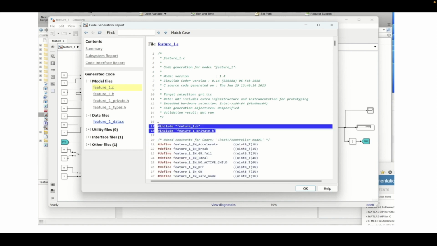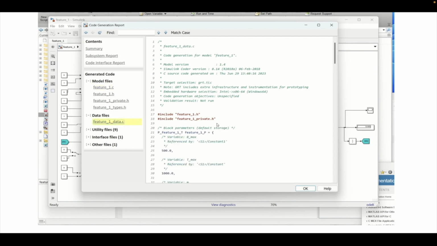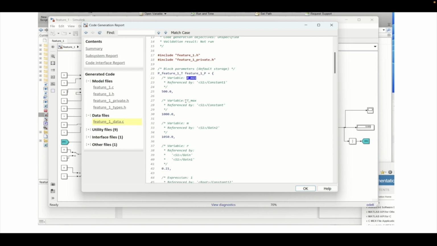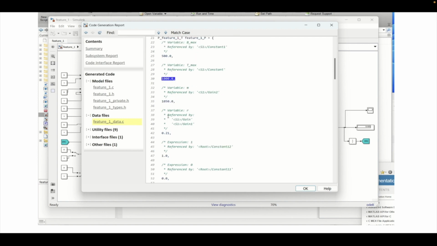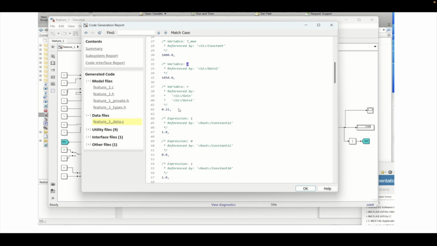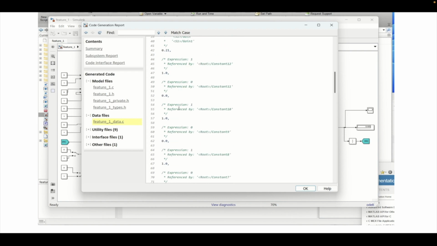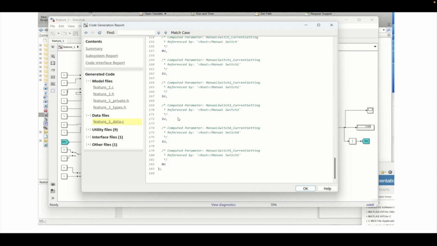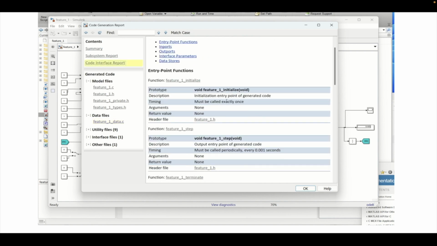If we look into that file, we will be able to see the data that is being entered inside the values. For bmax we have set the value 500, for tmax we have set the value of 1000, and for variable m we have set the value of 1050. These are the things that we have already defined in the callback, and they appear in feature underscore data.c. So these are also related things. These are the basic files that usually get created, along with the report files.